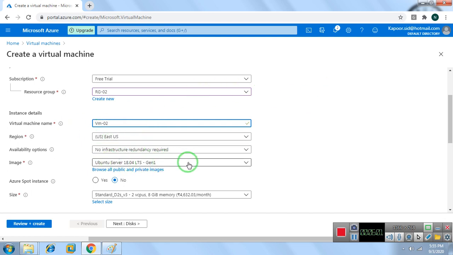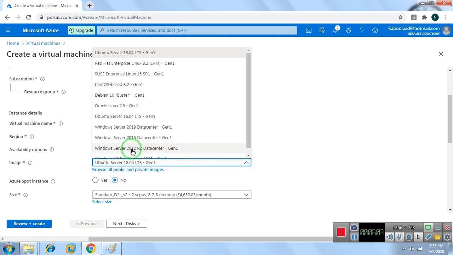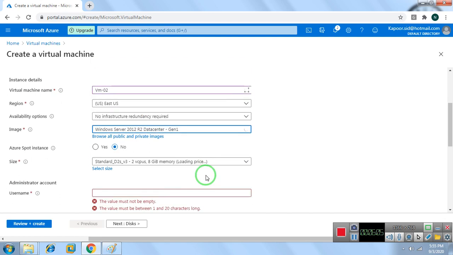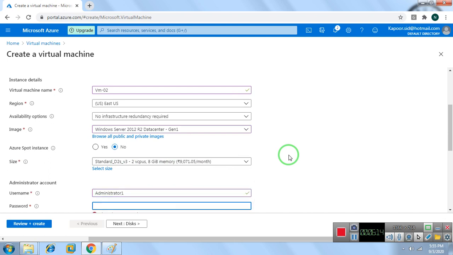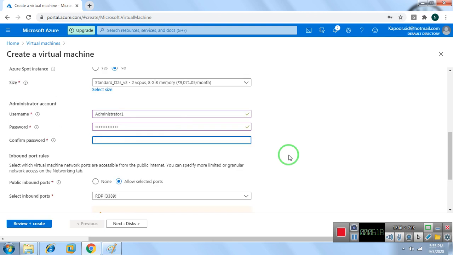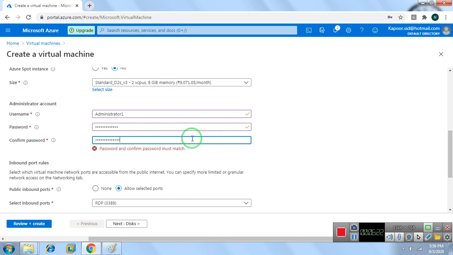And now I'll choose the operating system. So I'll choose Windows 2012 R2. And it's okay, 2 virtual processors with 8 GB of RAM I'll be using over there, and we'll go for administrator as the username. I define the password for the virtual machine, and again I'll define the password. Sorry, it doesn't match.